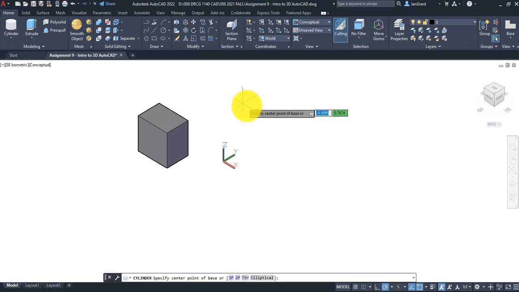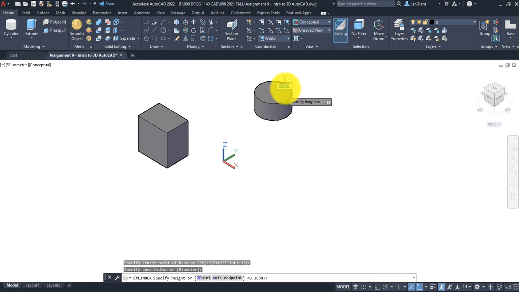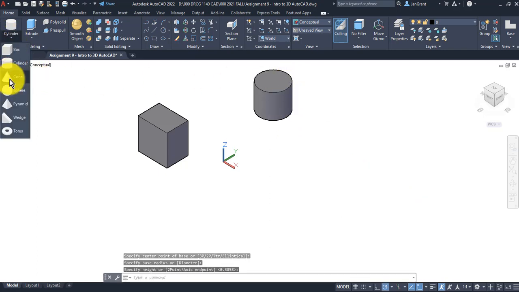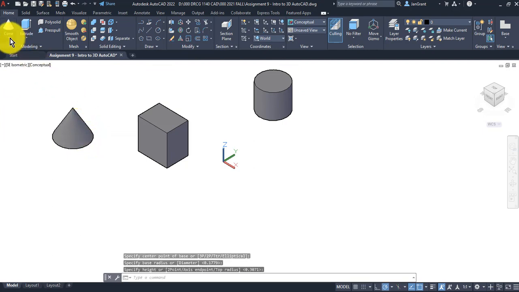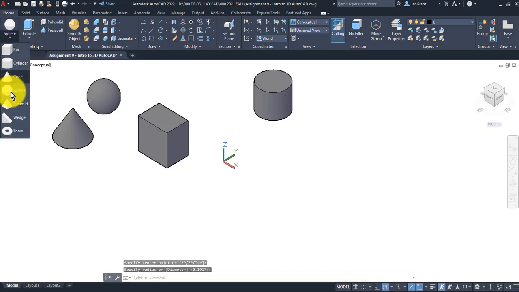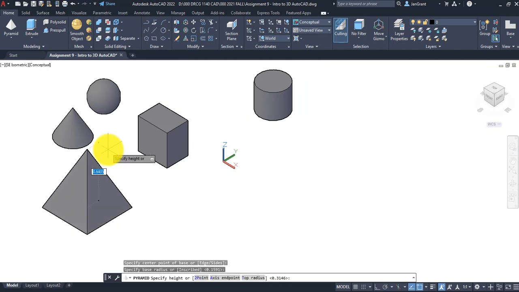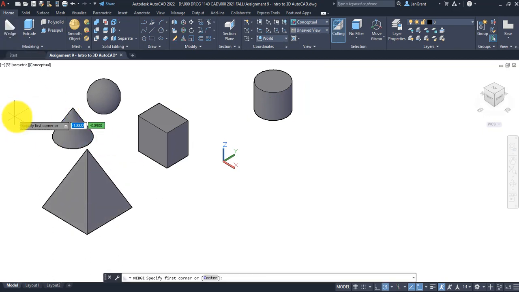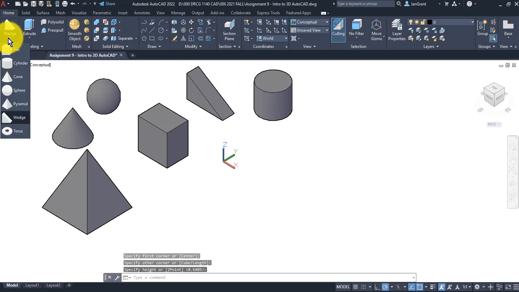Same thing with the cylinder. With the cylinder, you can pick a point, pull your mouse out and click for the radius, pull your mouse up for the height. A cone is very similar, the center point, the radius, and the height. A sphere is the center point and the radius. So you have all these different things. A pyramid is a center point and a base radius, and then the height. Wedge, I've used a wedge once in a while. You're creating a first corner and a second corner, and then you're pulling your mouse up for that wedge height.